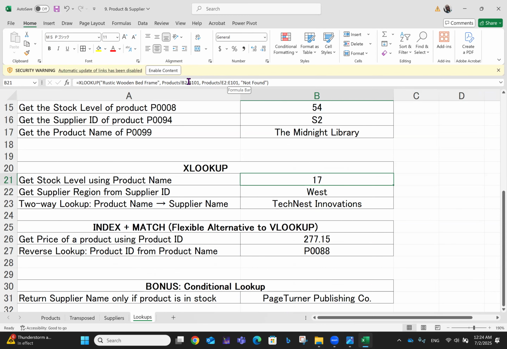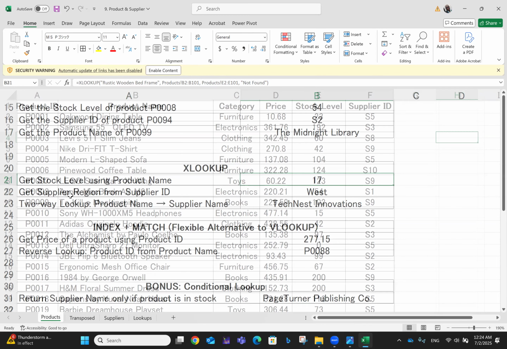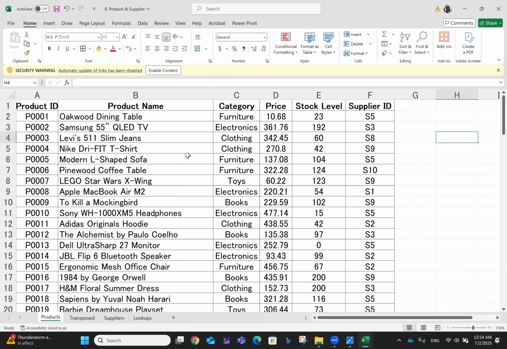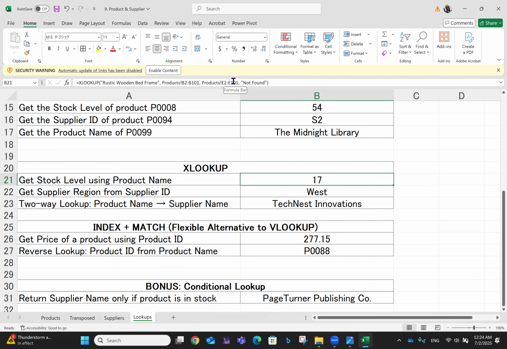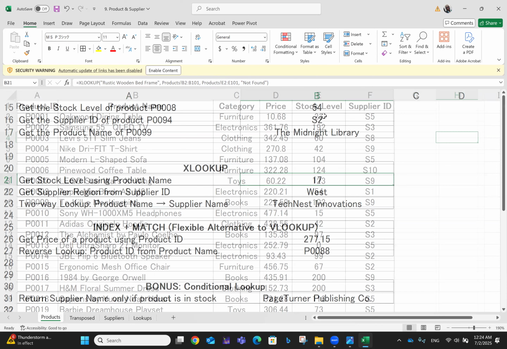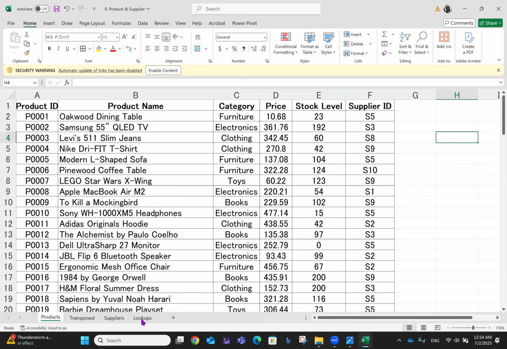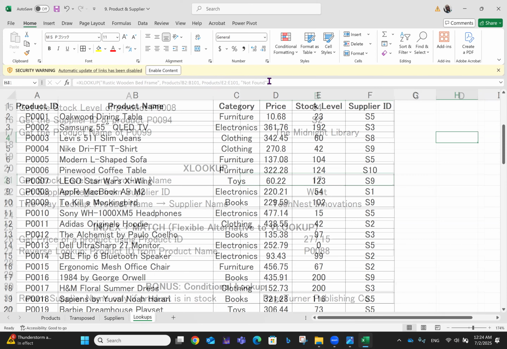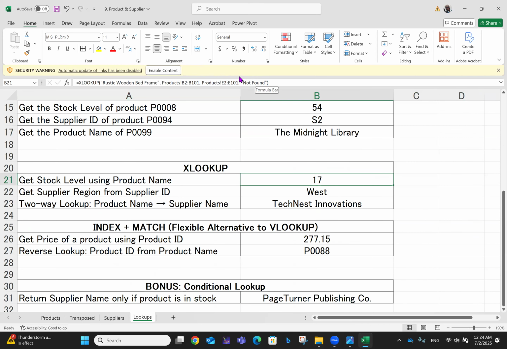So the first range is the product range. Like you see, that's B2 to B100. So that's the product range. And then where you are retrieving the result from is the stock level, yeah? So for stock level, that'll be E2 to E101, and that's exactly what we are doing here. So this one is very versatile. You don't need to start from the first column, like for VLOOKUP, or the first row for HLOOKUP. Here you can just start from anywhere. So we have this now.